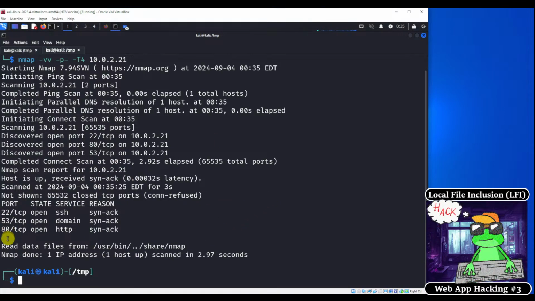But we've got three ports open here: 22, 53 and 80. So what we can do is run another Nmap scan that scans against those ports specifically.